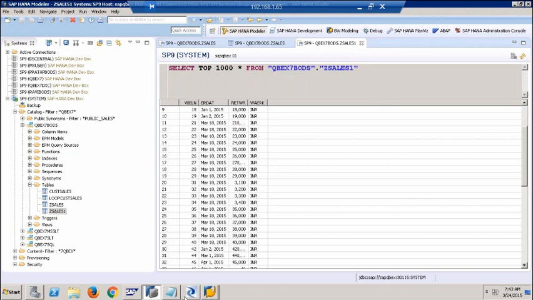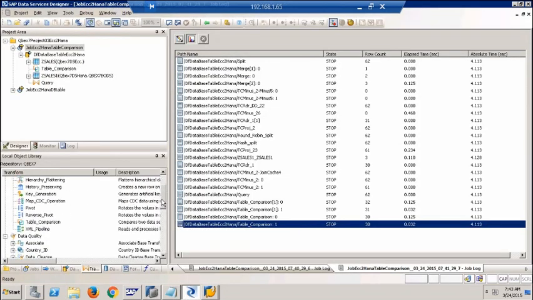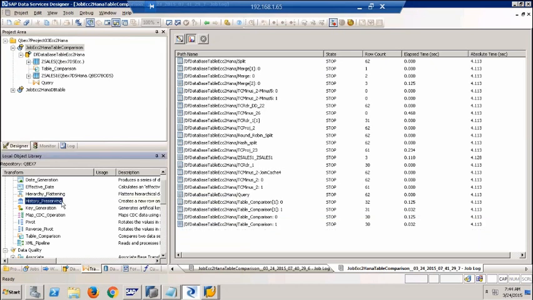Then you see there is another transformation called history preserving. If I use this history preserving transformation, even if there is a change in my existing record in the source, it will add it as a new record into my target.